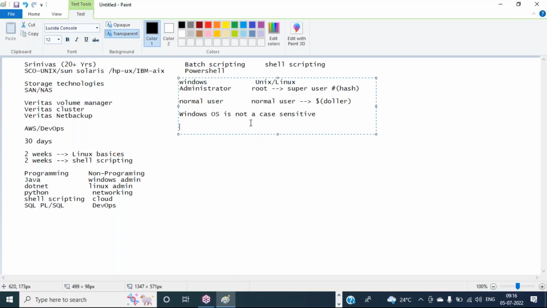Whereas Unix or Linux is always case sensitive. Commands should be lowercase, cannot be uppercase. All the Unix commands cannot be uppercase, only lower.